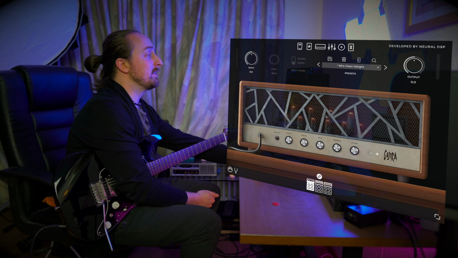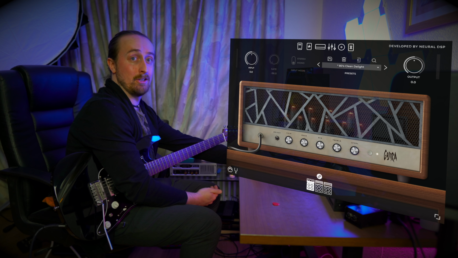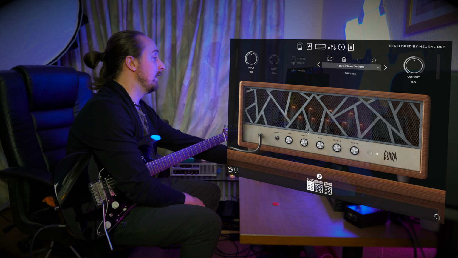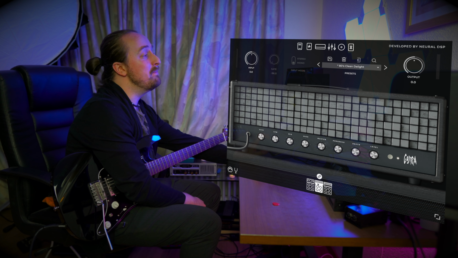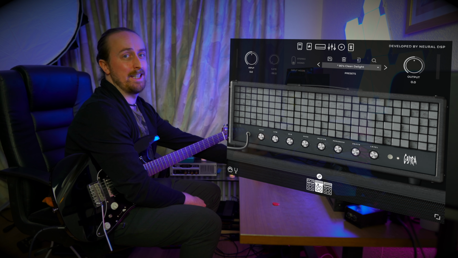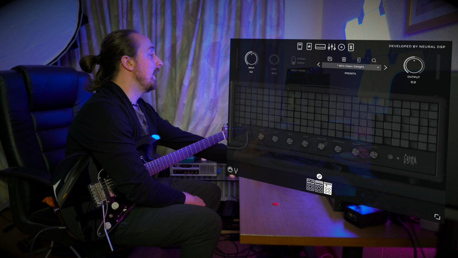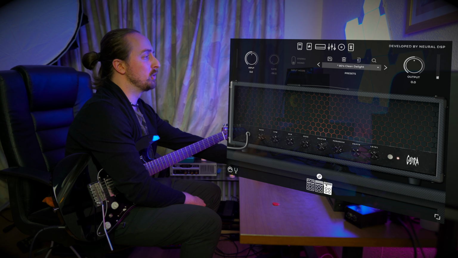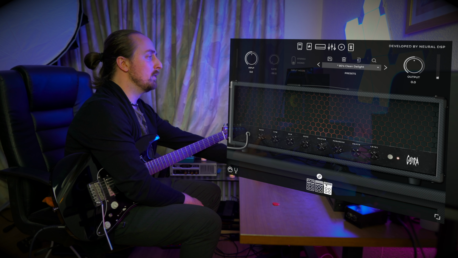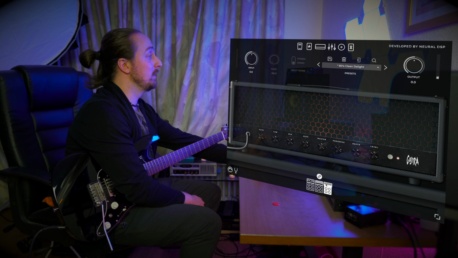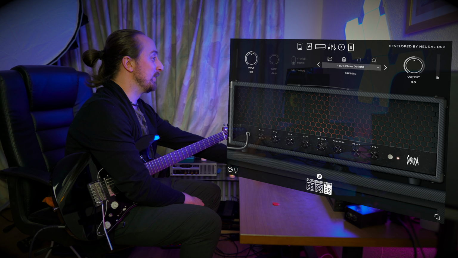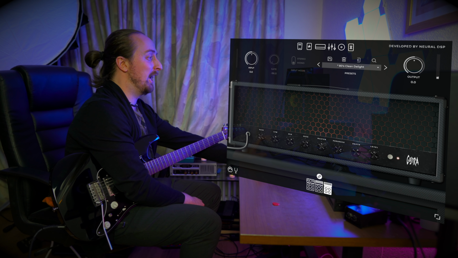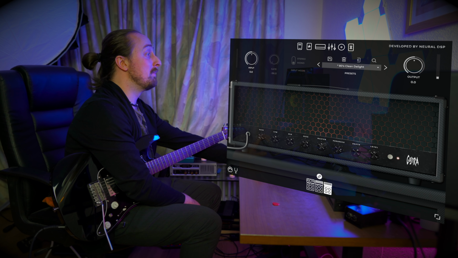It might be worth starting with the fact that this plugin has three amps. We have a clean amp. We have a mid-gain amp that really gets dirty as we turn up the gain. And then we have a high gain amp, which is probably the sound that most people will be using, seeing as it is Gojira. But I want to show you today some of my favorite sounds that you might not think to use.